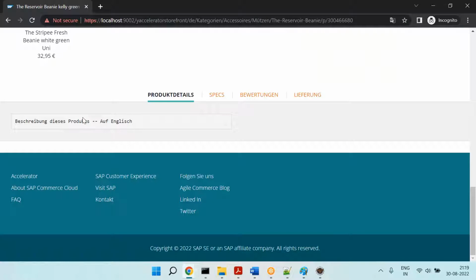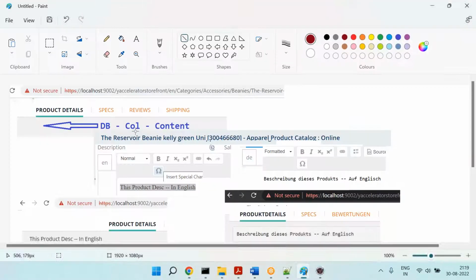That complete OOTB box, OOTB code is given for us. What you need to do for this? You need to maintain the translations.